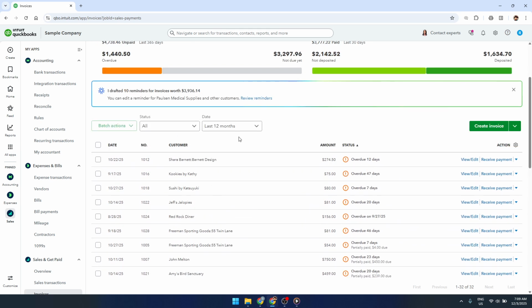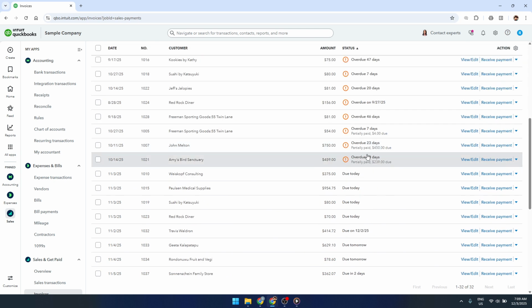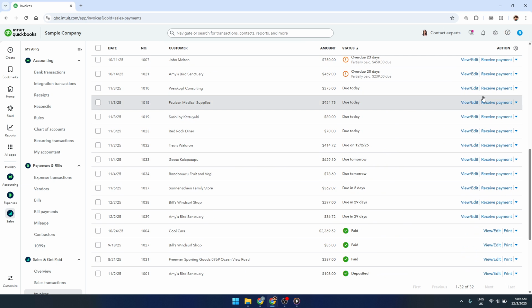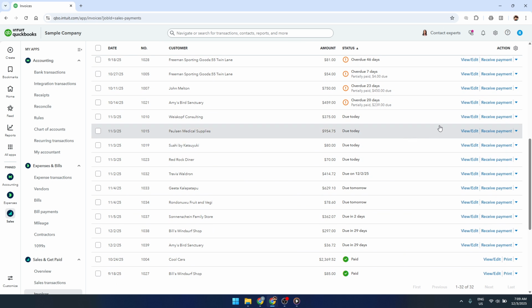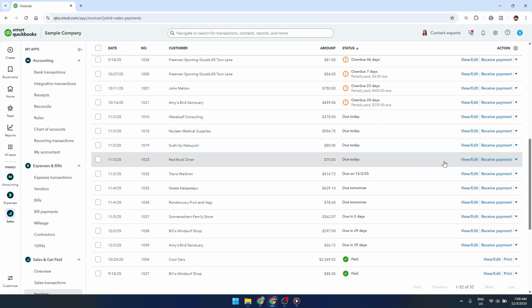This will open a full list of all the invoices you've created in your company file. Take a moment to locate the specific invoice you want to void. You can scroll through the list or use the search and filter options at the top if you have a lot of transactions. It's important to double-check that you're selecting the correct invoice, since voiding will adjust your books and can't be easily reversed without recreating the invoice.